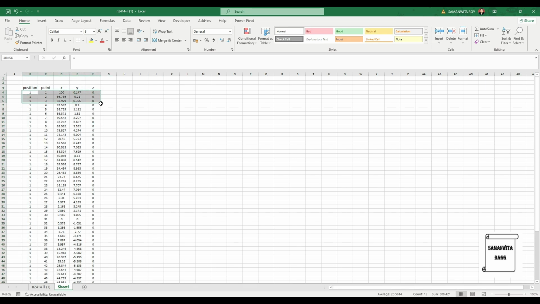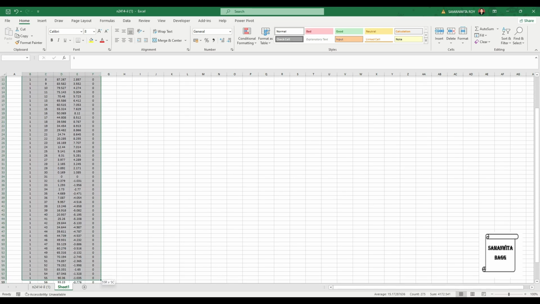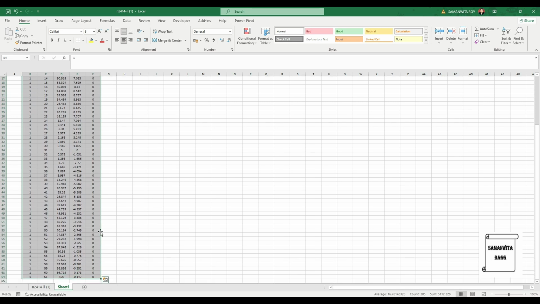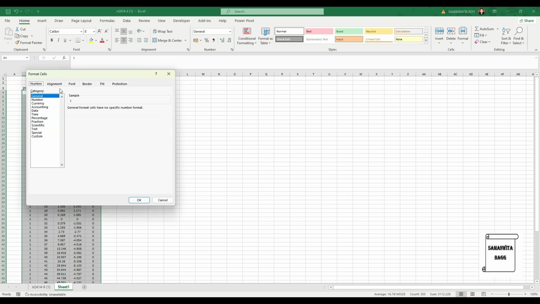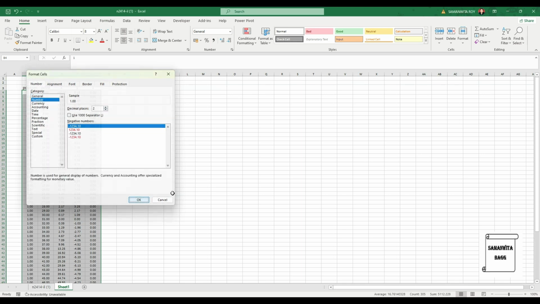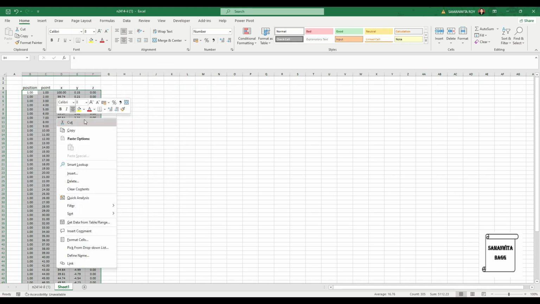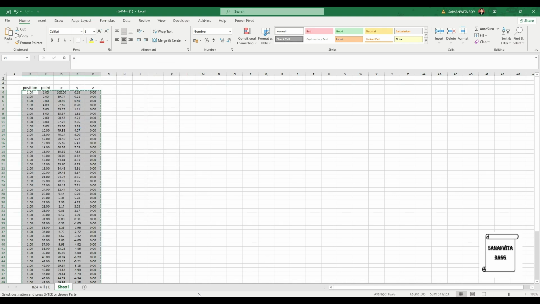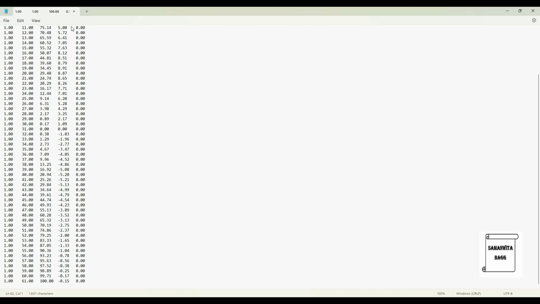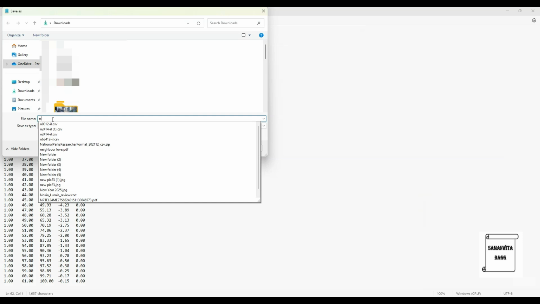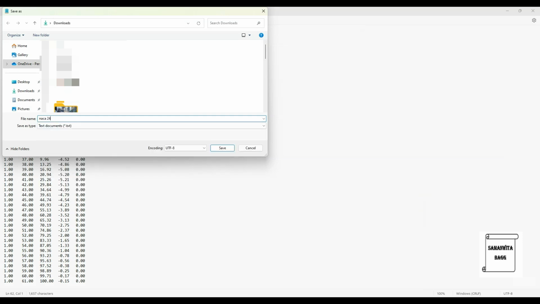Now these values should be numeric, so I'll just select all of them first. Right click, format cell, I'll go to number and decimal is 2, okay. Then I'll copy all these values and shift them into a notepad. Now I'll save this as NACA 2414.